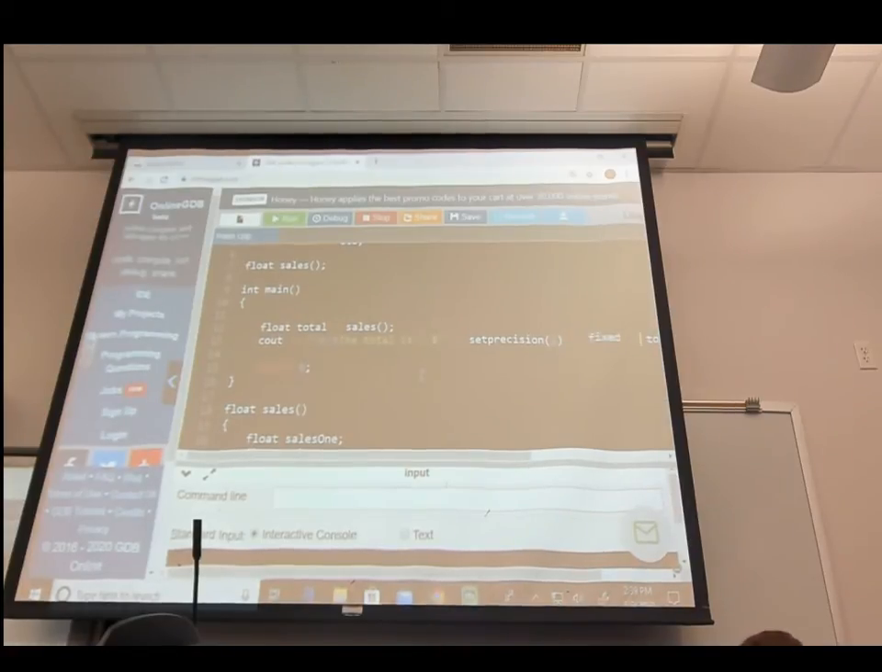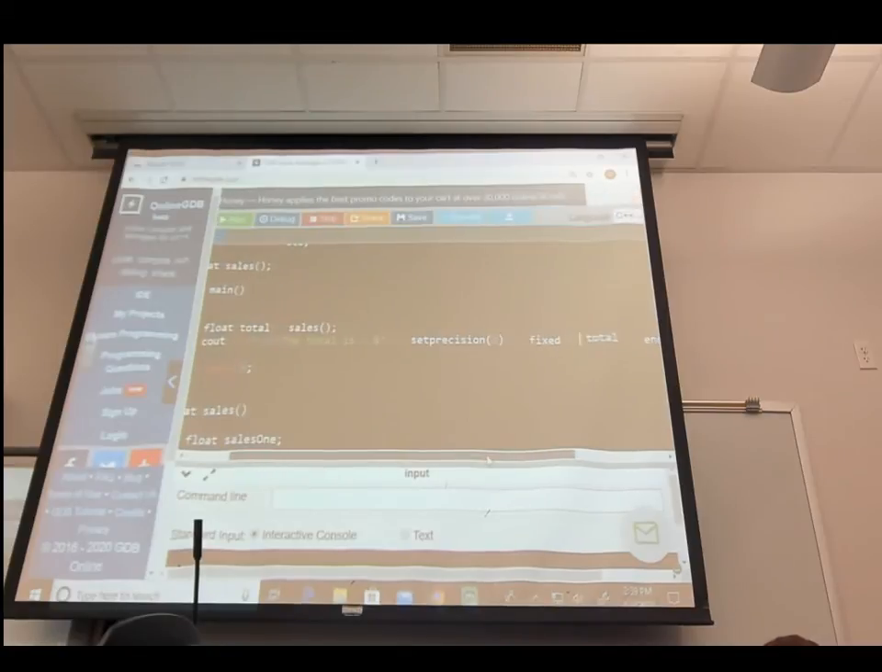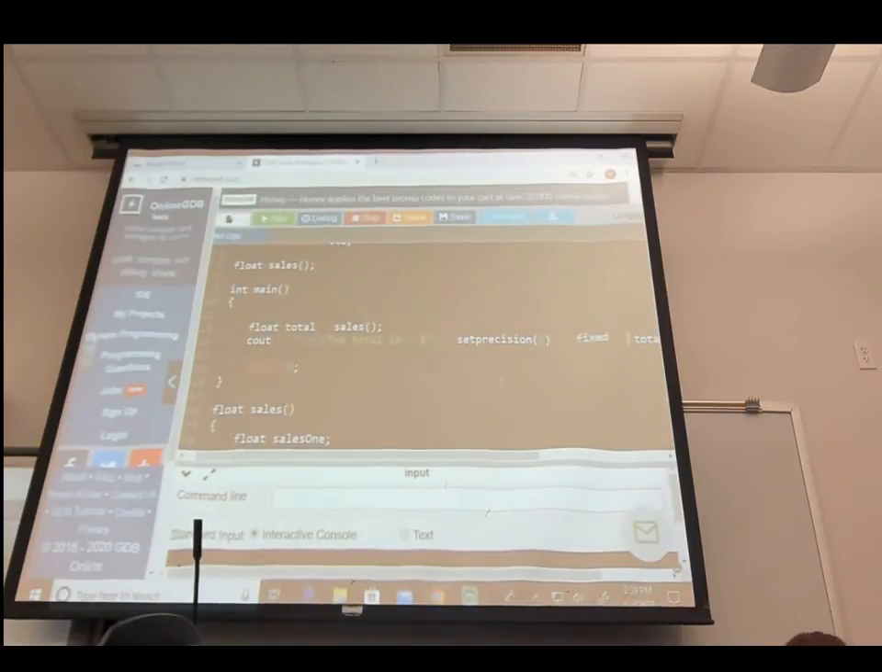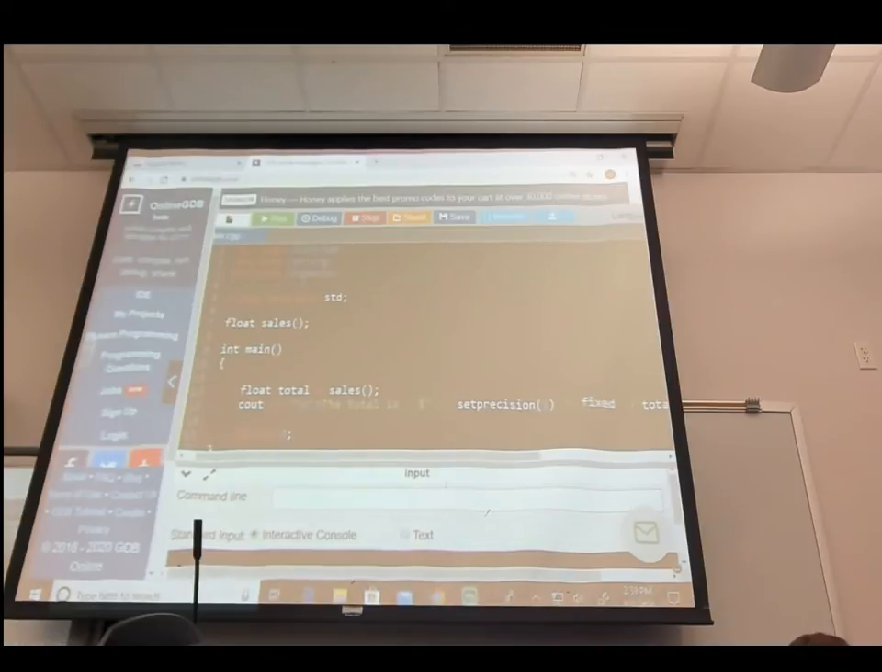Now, what this does, class, set precision along with fixed allows you to set the decimal place you want on a number. All right? Iomanip is the actual header file. Okay? And scroll down, and now we got set precision to fixed. So we're fixing our decimal place to 2.